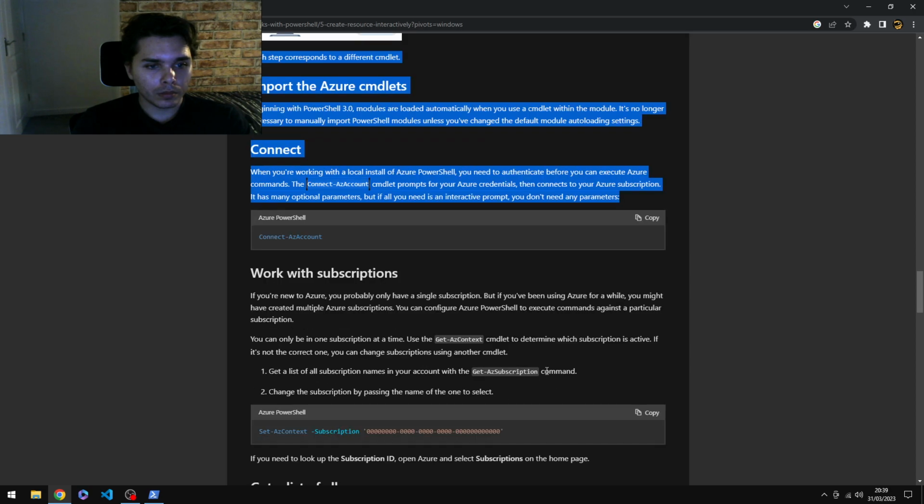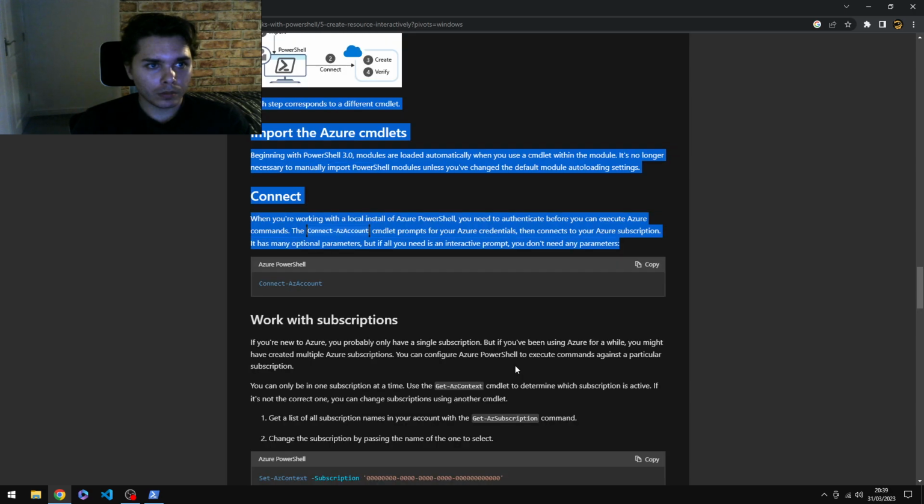Import the Azure cmdlets. Beginning with PowerShell 3.0, modules are loaded automatically when you use a cmdlet within the module. It's no longer necessary to manually import PowerShell modules unless you've changed the default module autoloading settings.